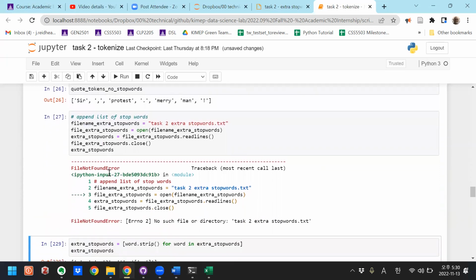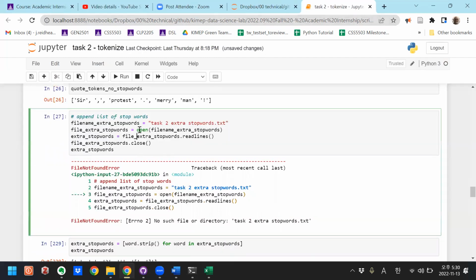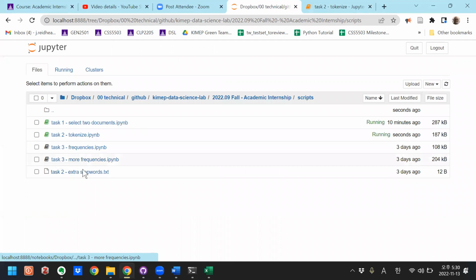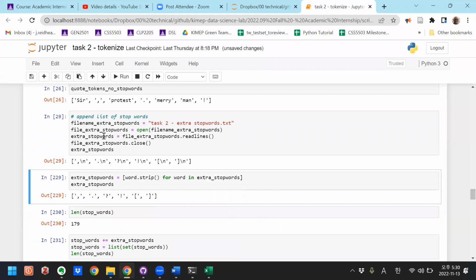So, oops, file not found. Why not? Okay, maybe I need to close this. Let's try it again. Task2 extra stop words. Oh, there's a dash. Is that the problem? Okay, there it is.